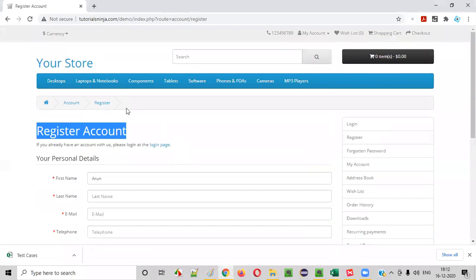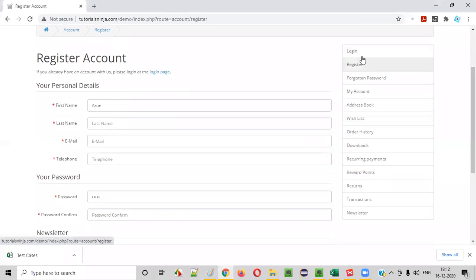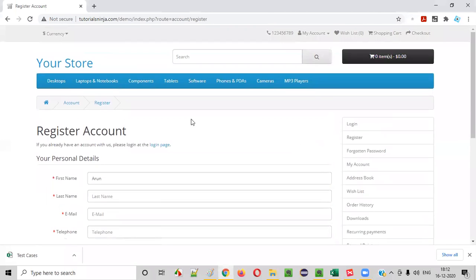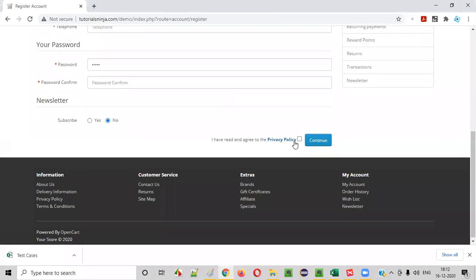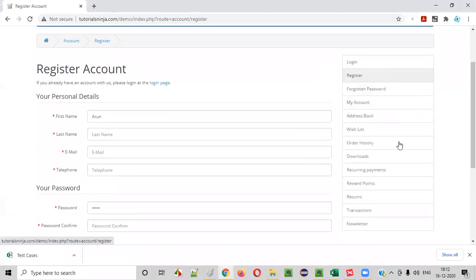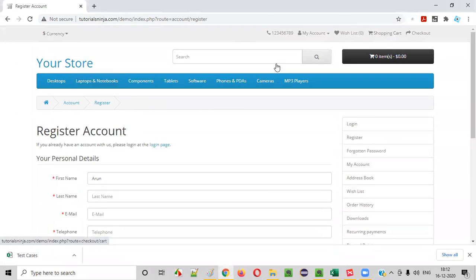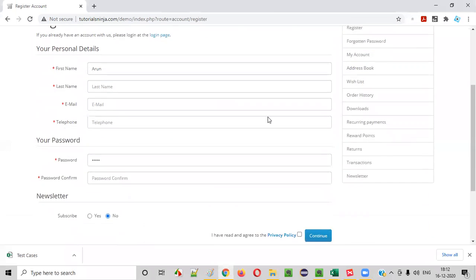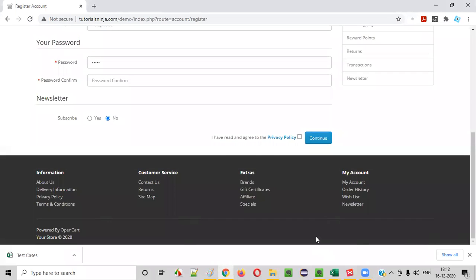For example, in the register account page, you're also seeing these right column options. You can click on the login page option, you can click on the privacy option. Mainly the login page and privacy option. Apart from that, we have these right column options, and apart from them, you have header options, menu options, any other option on the page. Randomly you have to check this.